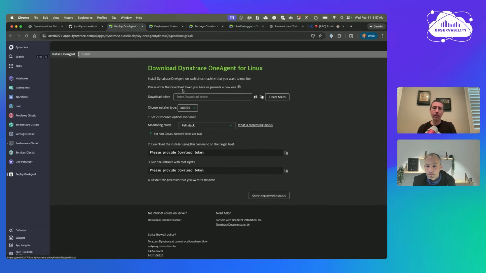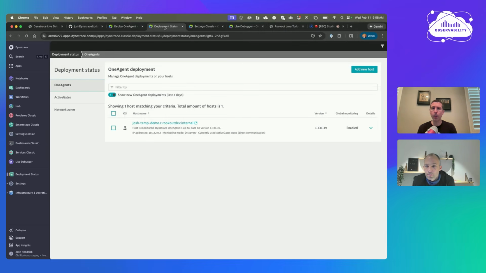I've selected Linux because I'm using an Ubuntu VM. And this is where I've come in and I've selected the monitoring mode, right? So you can come here, choose full stack infrastructure or discovery. I chose discovery. I generated my API tokens and I went to the VM and I deployed OneAgent where I have my Java app up and running. And so I've done that just before the call here.